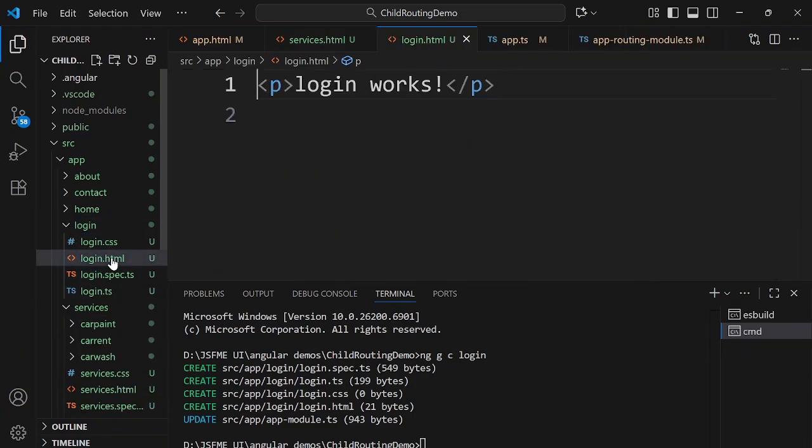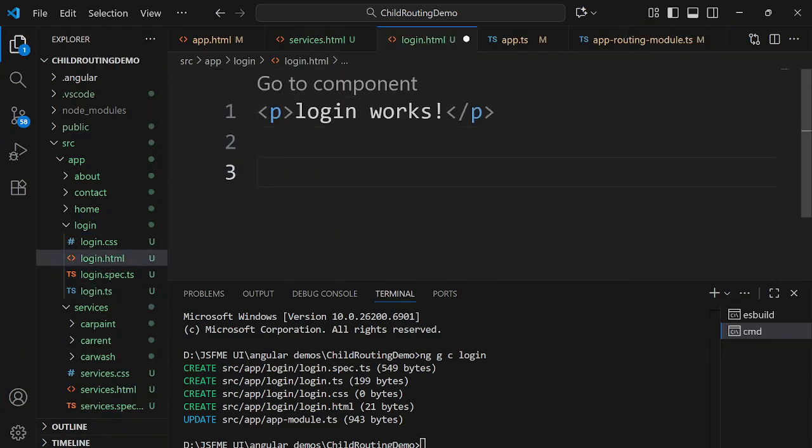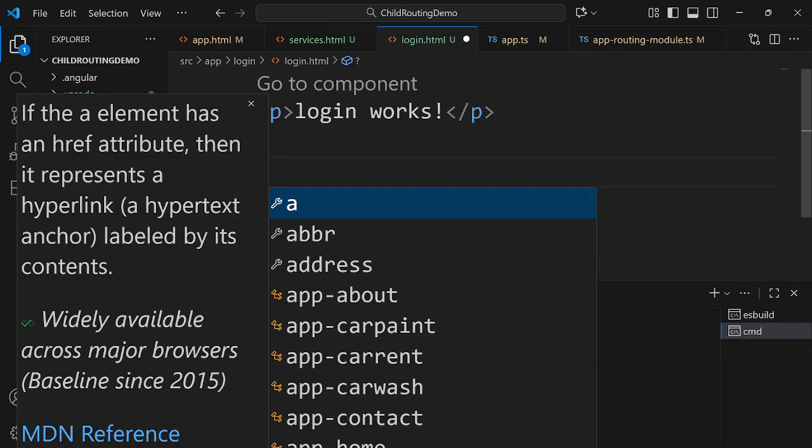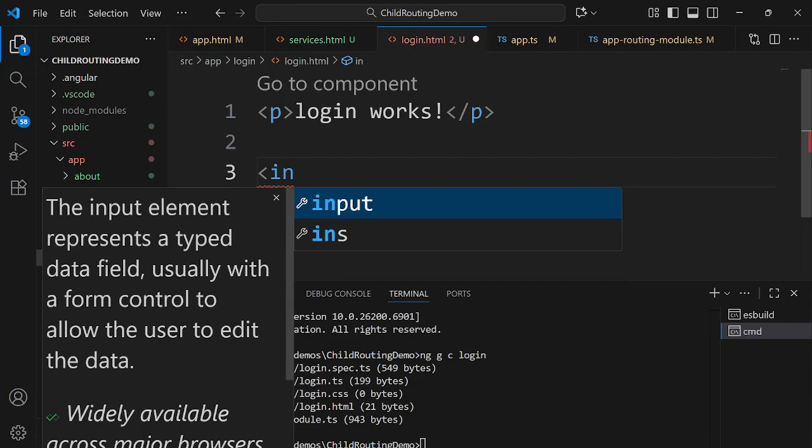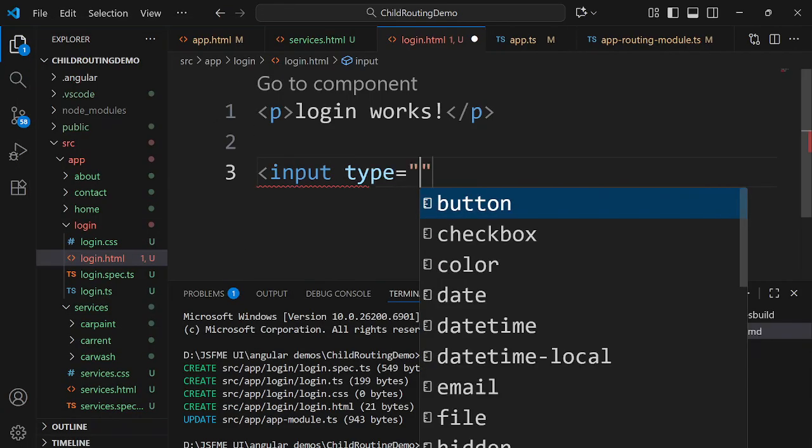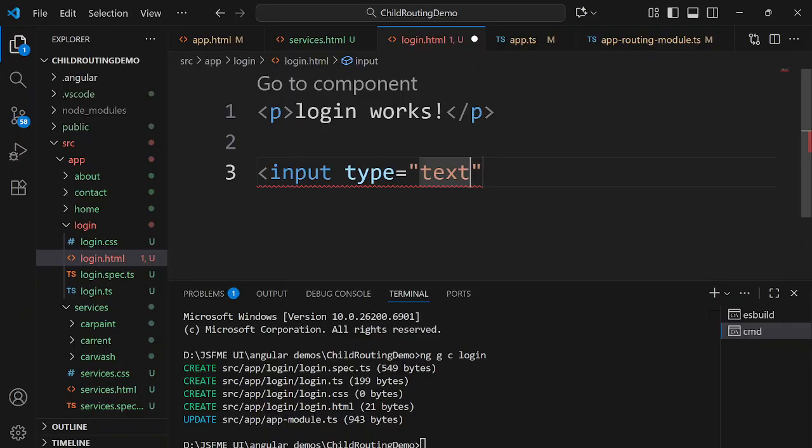I'll go to login.html. As of now, my focus is not on the design, so I'm not implementing any CSS for this. I'll have an input, and the input type is going to be text. I will bind this to something like a username. For providing the two-way data binding, banana in a box and ngModel has to be used.